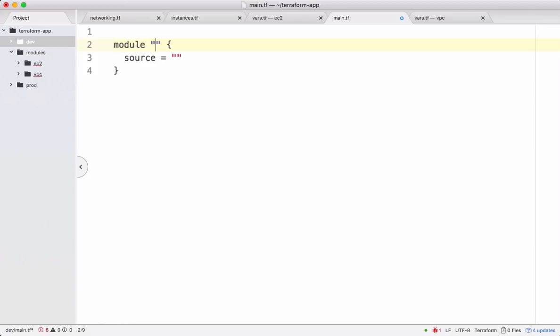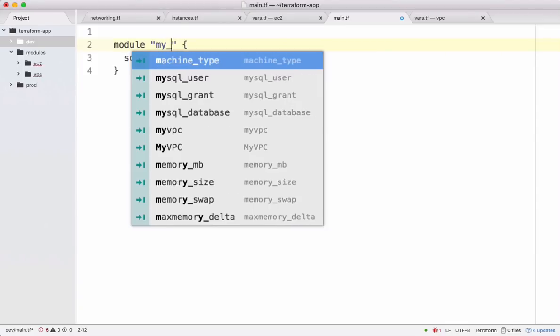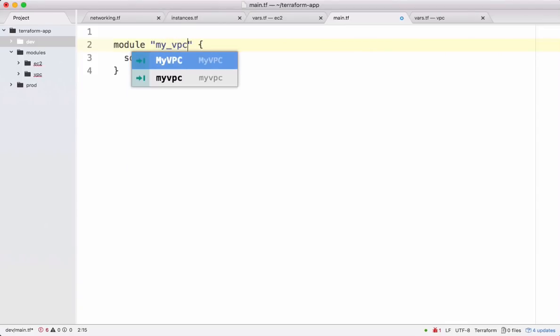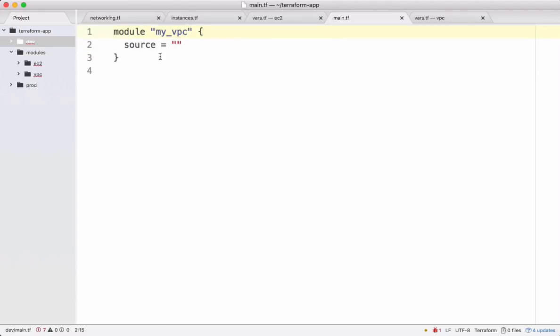Terraform has a concept of module. The module name, let's say my VPC, you can put any name you like. Source: when it comes to modules, the source can be in the same workspace, or on another server. Even this source can be on remote locations like Git or Bitbucket. It supports different remote locations to maintain the modules. So in this case, our module is part of the same project, so I want to give a relative path to that module.